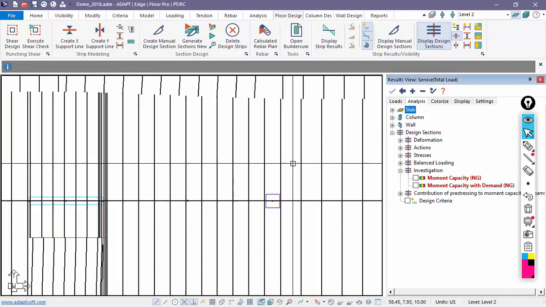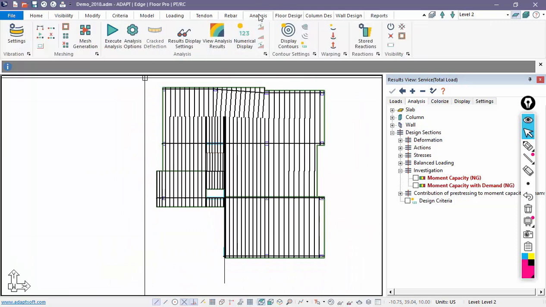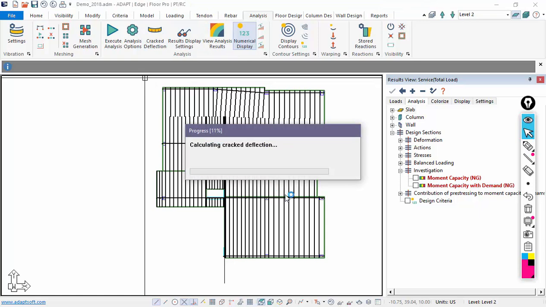We had set up a couple of crack deflection combos, so we're going to run that now as the last part of this demo. And we're going to go to analysis. After you've analyzed and designed the strips, we can run the crack deflection check and produce the total cracked deflection with consideration of creep.